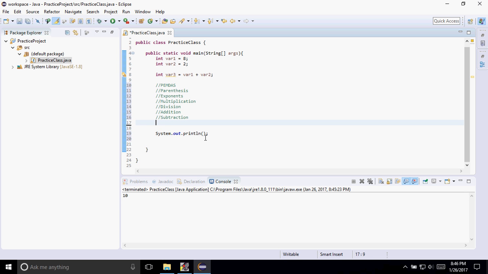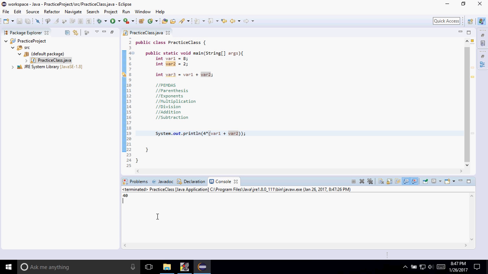All right, so let's go ahead and go over an example. So if we were to type in 4 times, and then in parentheses, we'll go ahead and reuse var1 plus var2. So if we look at this from left to right, you would think, okay, well, we would do 4 times 8, which is 32, plus 2, which is 34, right? Makes sense. So if you go ahead and run this, it actually gives us the number 40.